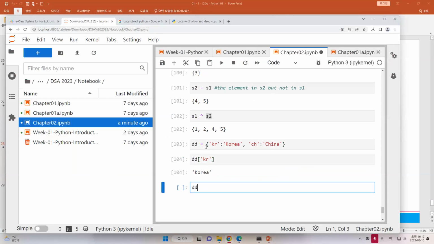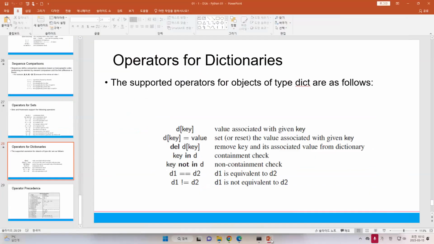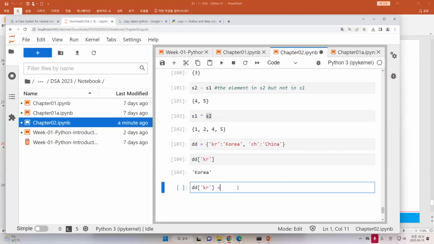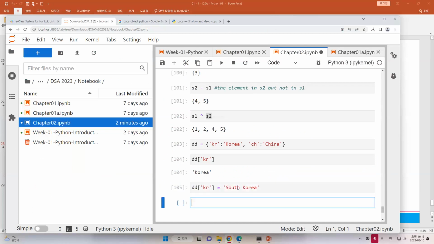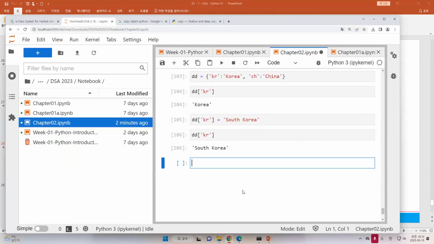I can also update values. Let's say I want to reset the value, so maybe I want to update it to South Korea. So if I call DD KR again, it becomes South Korea. So the value will be updated. Okay.